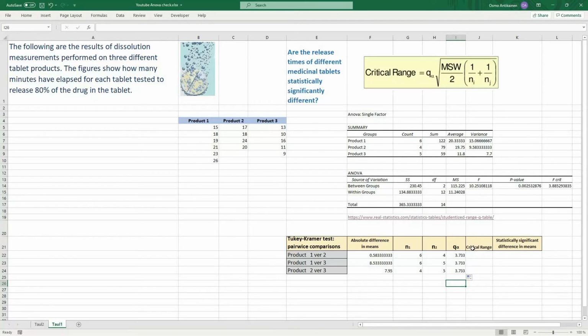The critical range is calculated in the next column. Cell F1 has a formula added to calculate this. The term MSW in the formula is mean square within groups. Excel calculates this term in Variance Analysis Summary section, which is found in cell I15 in this example.